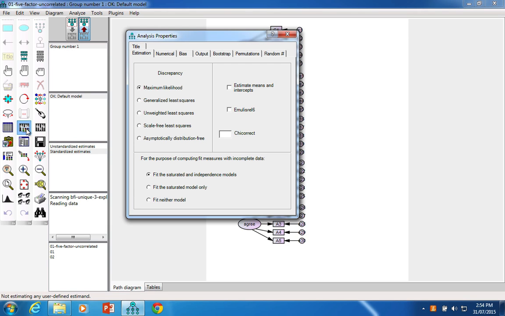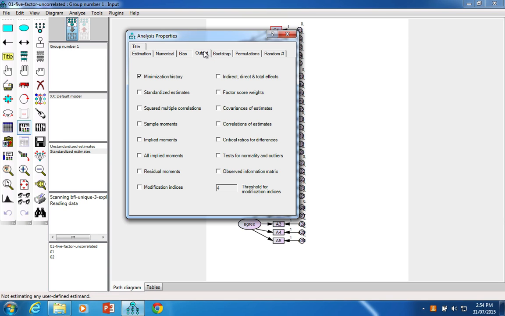If you have missing data or you're interested in estimating means, then you'd probably click estimate means and intercepts. Doesn't really matter here too much because we don't have missing data and we're not that interested in means. We can choose our estimation method. Maximum likelihood is the default, and not too bad. The output tab is probably the main one of interest here. We certainly want standardized estimates.